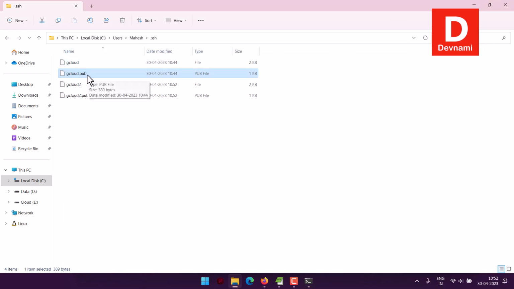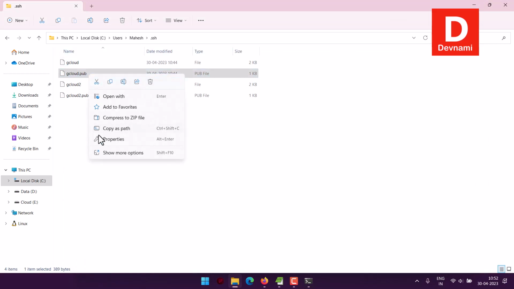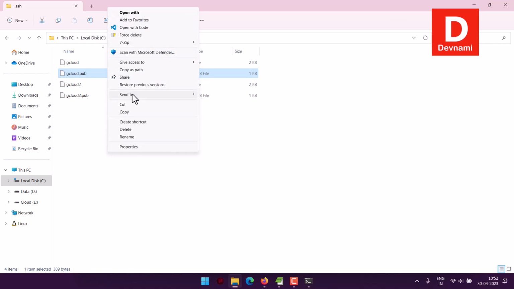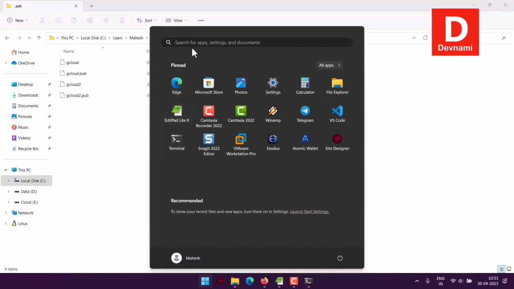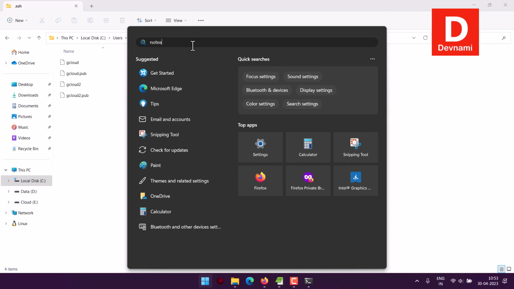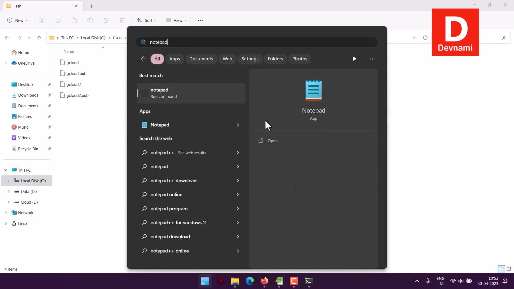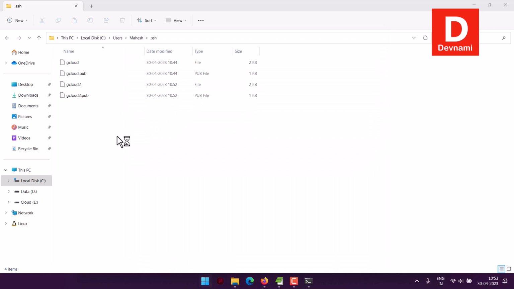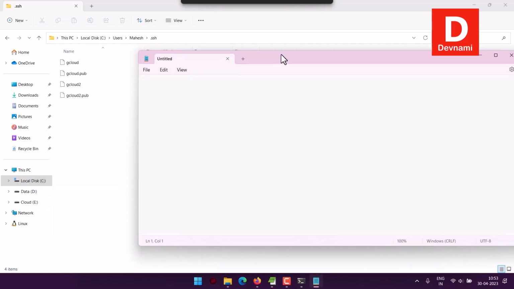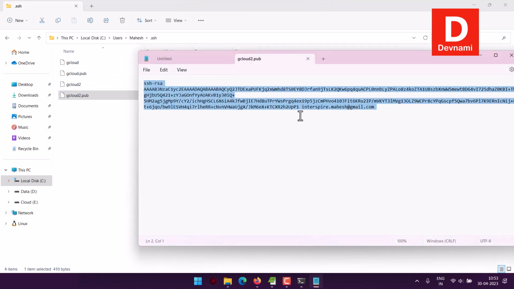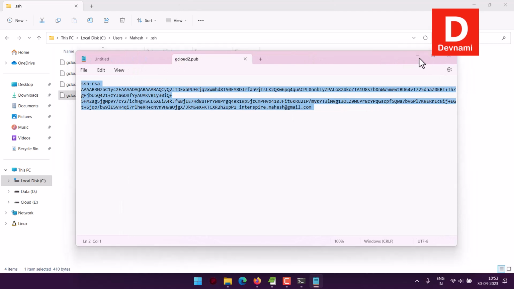So gcloud pub, I can open it. Let's see if it gives me the option with notepad. Send to notepad doesn't exist here, so I will try to use notepad to show you how it actually looks. So I open it here. Let's see, this is the file. I will use gcloud2.pub, paste it here. Now let's copy this as text.